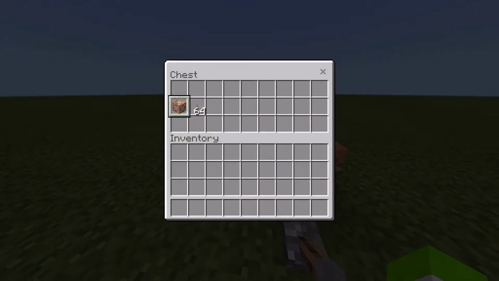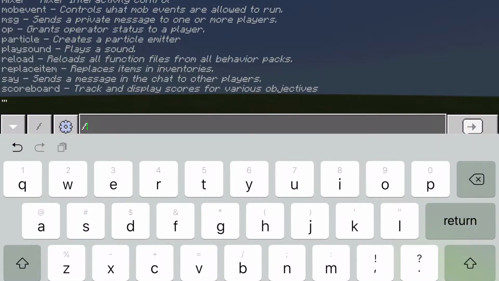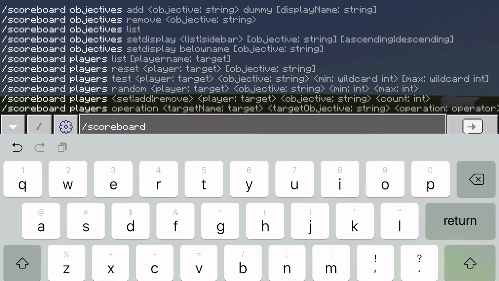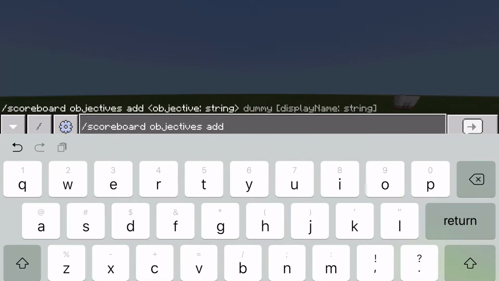Okay. You guys want it, so I have to do it. Scoreboard. I recommend that you do this in chat. /scoreboard. To create a scoreboard, you do objectives, add, dummy, it can just be D-U-M-M-Y. This is the name you're going to put. I'm just going to put hi, and then D-U-M-M-Y.